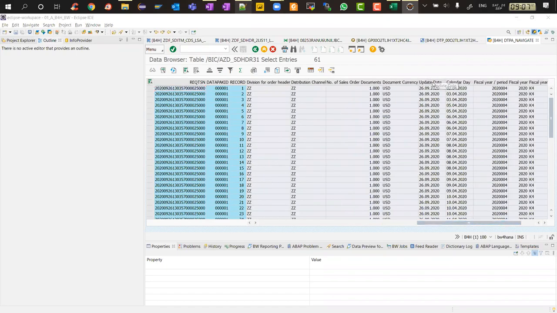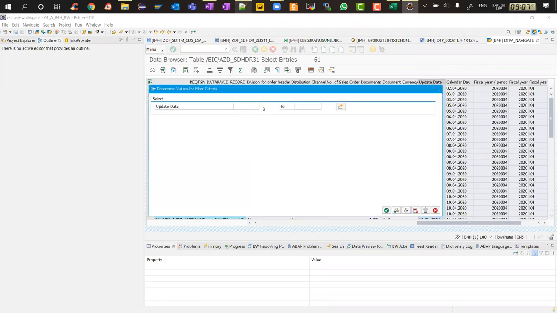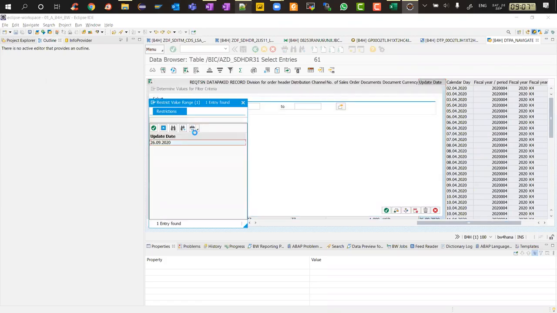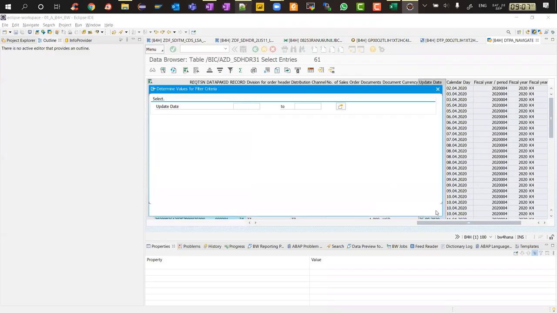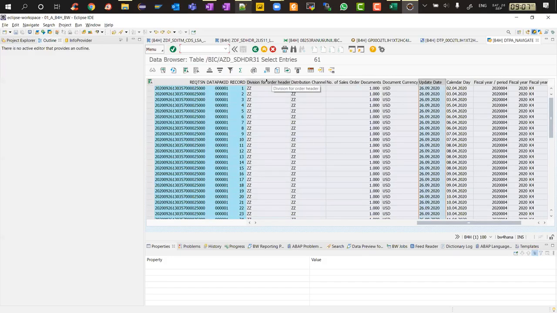Okay, so update date. All the update dates are there. If you just do a filter, I'll see how many, there should be only one date. Yeah, so everything is fine. All the records are updated with today's date. Now I'm going to activate it.